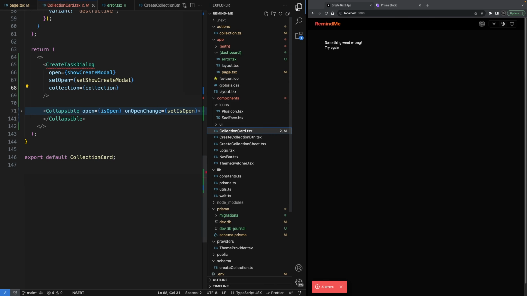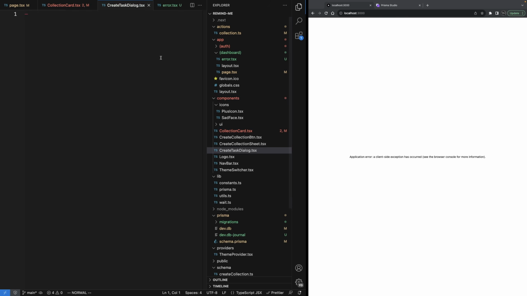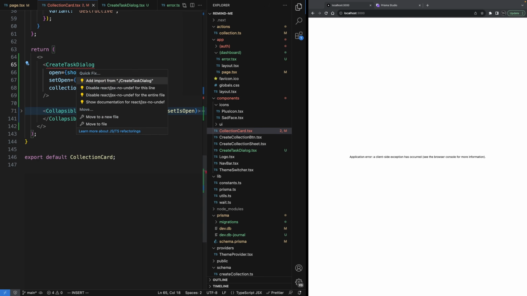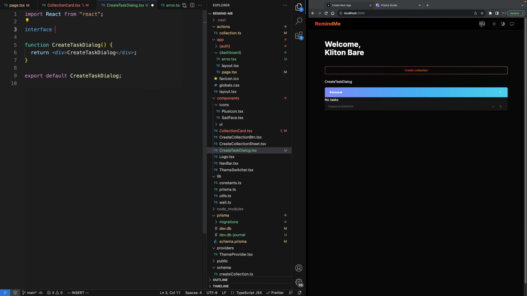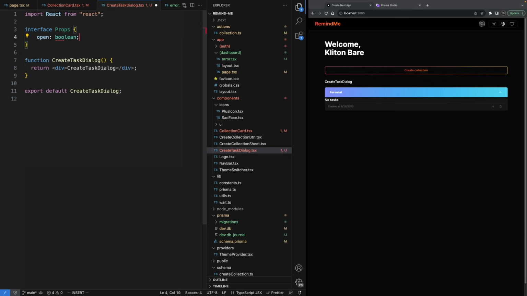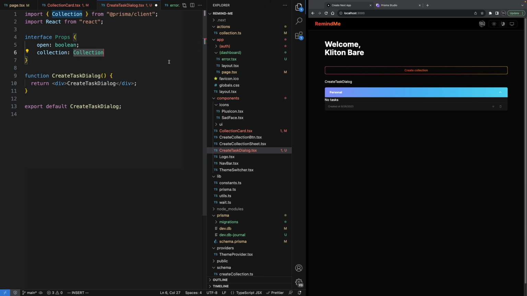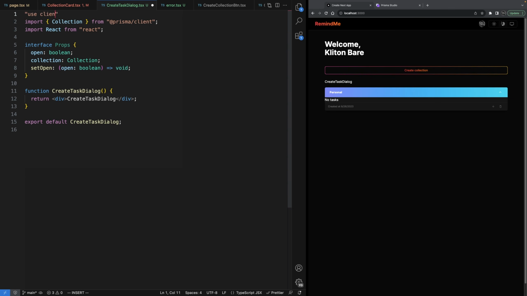Now let's go back in our Project Explorer, and in the components folder let's create a CreateTaskDialog.tsx file. So I'm using RFC as always to import it, and let's import this. Now let's go back to our CreateTaskDialog. Let's define an interface Props that takes open, which is a boolean, collection of type Collection, and you can import it from Prisma client, and also setOpen, which is a function that takes a boolean and returns nothing. Then let's go and mark this component to be a client component.